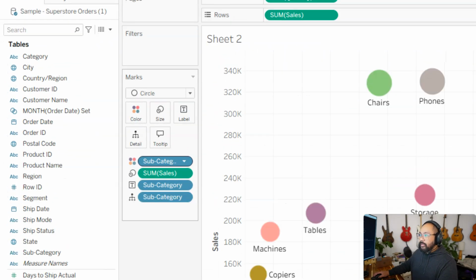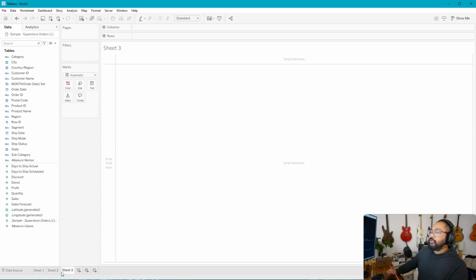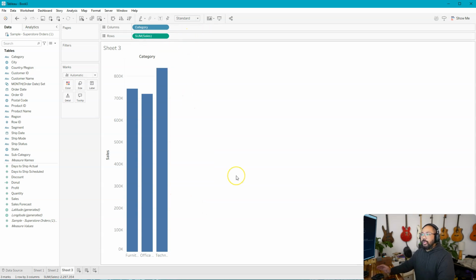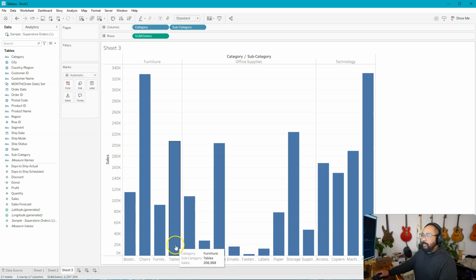And the last one is detail, which you saw a little bit here, but we're going to do one more demonstration. So say I had category. I'm going to bring it into columns, like so, and I'm going to bring in sales, like so. So I've got a standard bar chart. Now the thing is, we already know that category is actually made up of a number of subcategories. So if I bring subcategory into columns as well, you're going to see it split up.